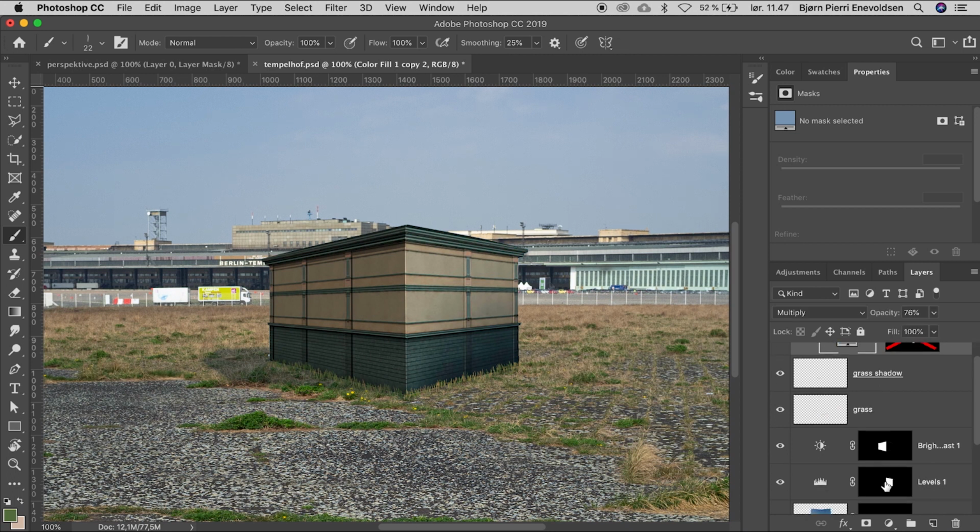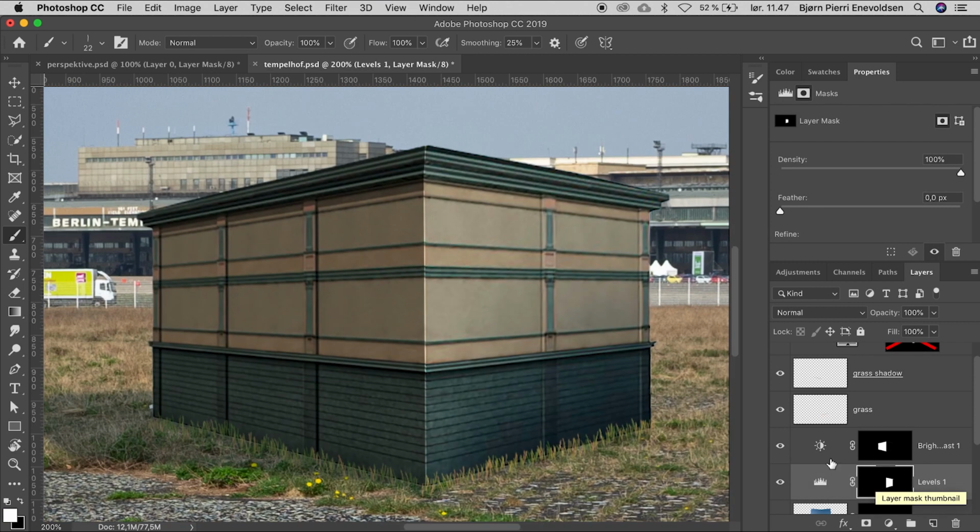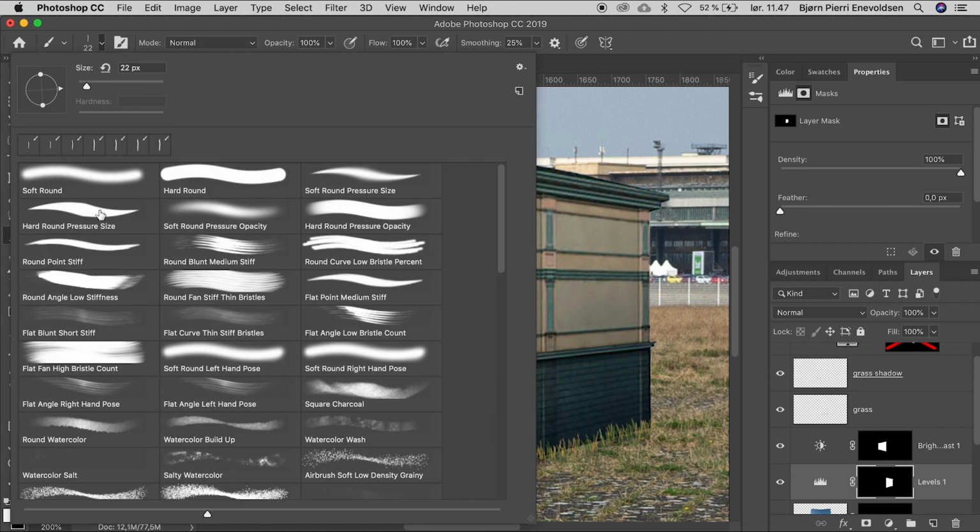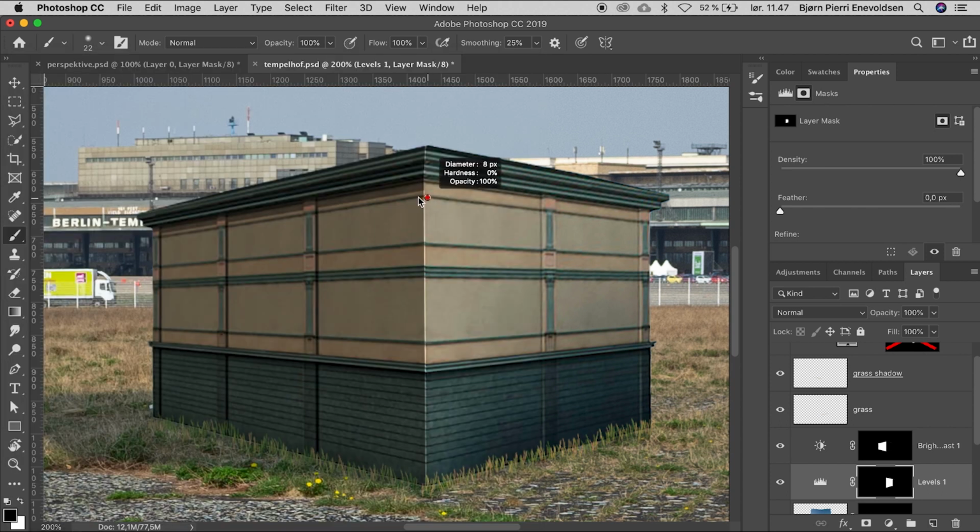Let's remove the bright line in the middle. I activate the levels layer, the one with the bright side, click on the mask, find a regular soft brush, and make a small black dot in the top. Press Shift and another dot, and it's gone.